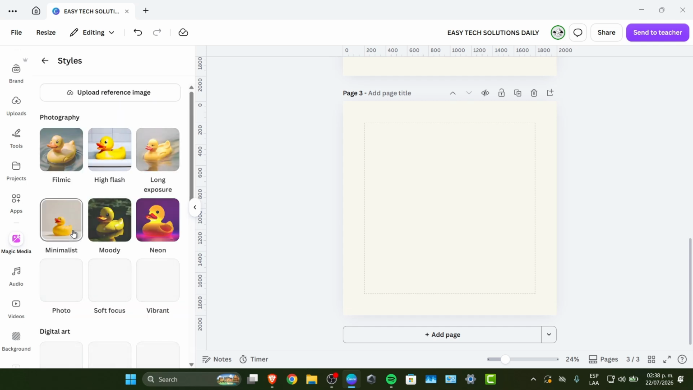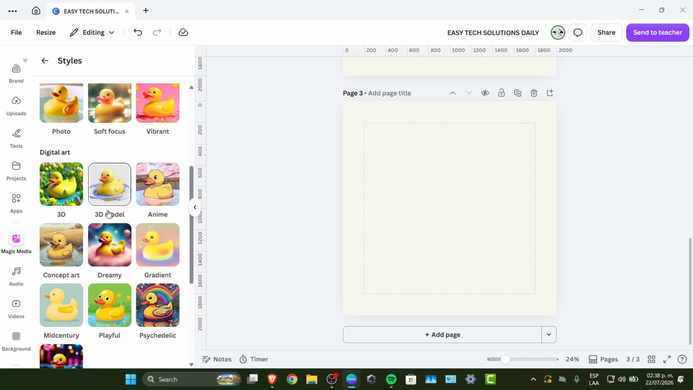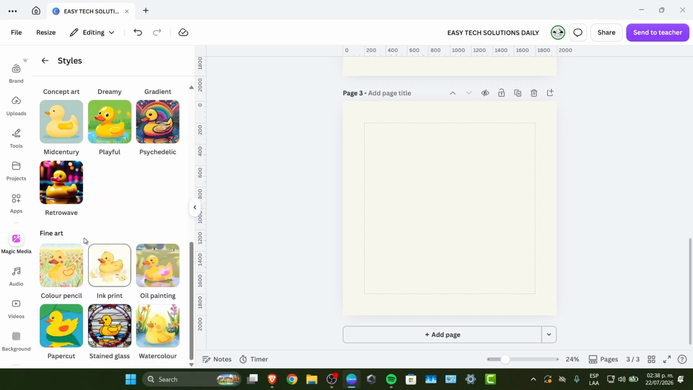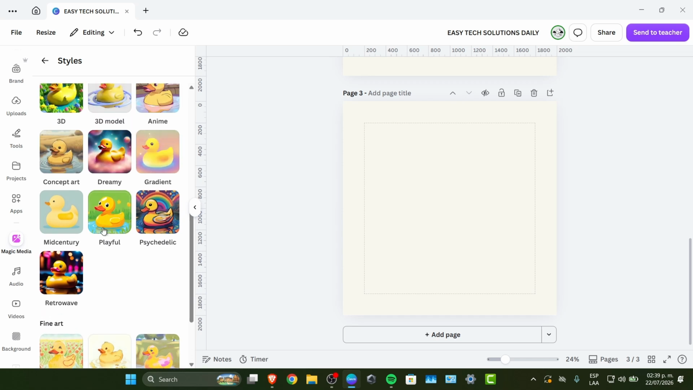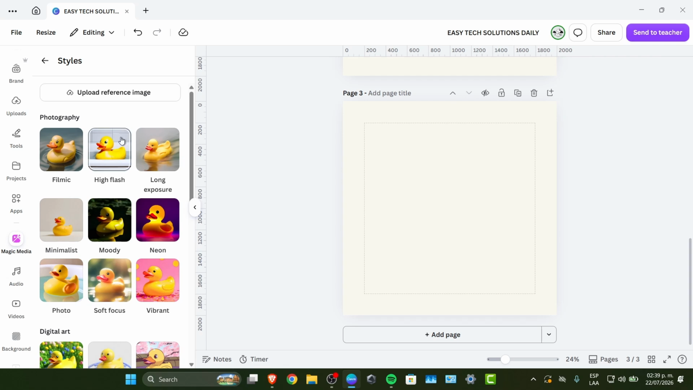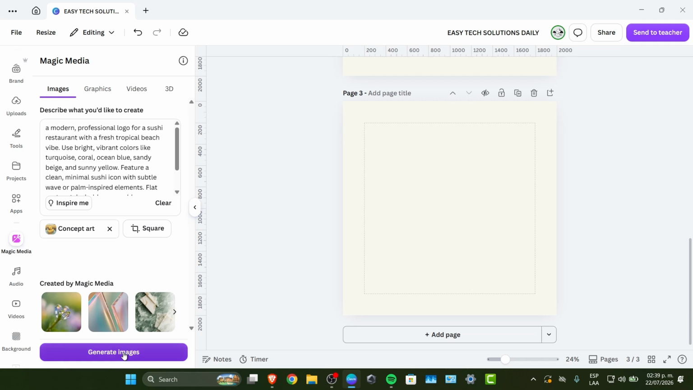And this is going to be really important because it's going to be focusing only and purely on the actual logo and not on the actual background. Now inside here, I always like to go for the element that says, I believe it's called Define Art. You can go for watercolor, color pencil, playful, gradient, anime, 3D, moody, high flash, and so much more. So let's get started with something like concept art and go for generate the image.